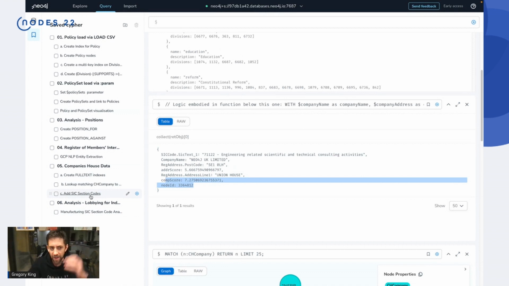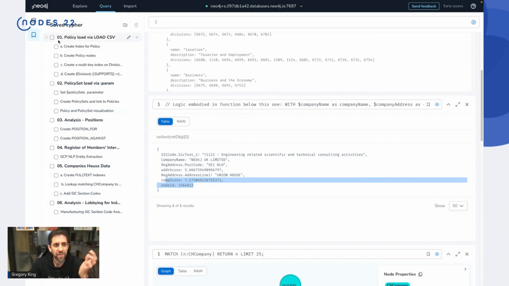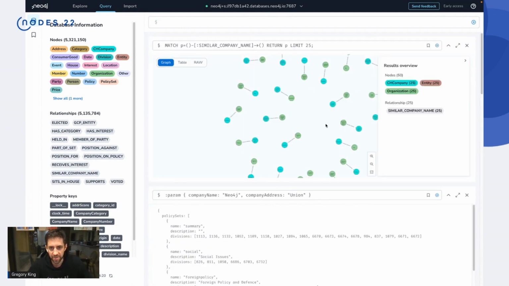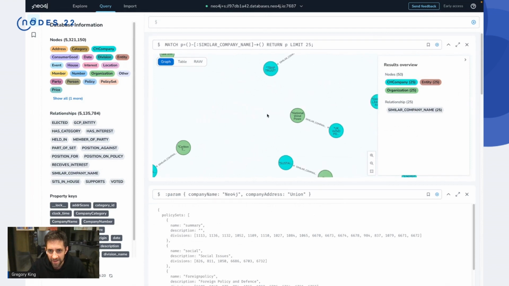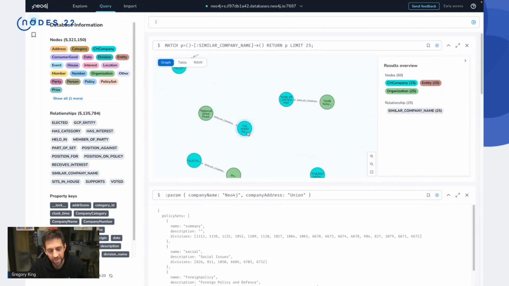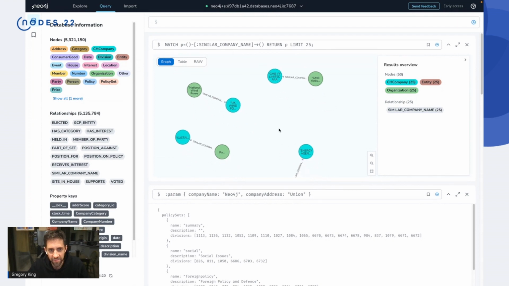So that's great. And with that, what we've been able to do is create some similar company name relationships within our data set. Bear in mind that our entity extraction is not always perfect here, so we do have some false hits.